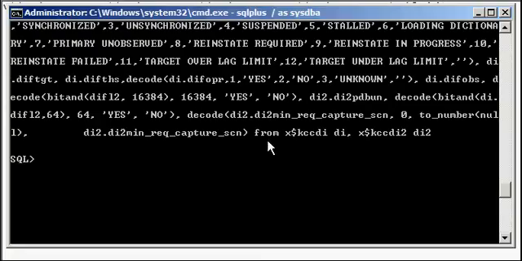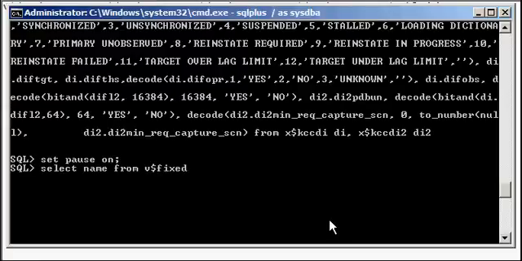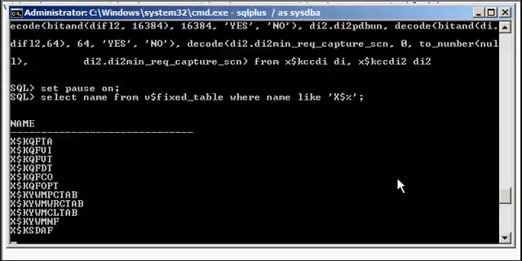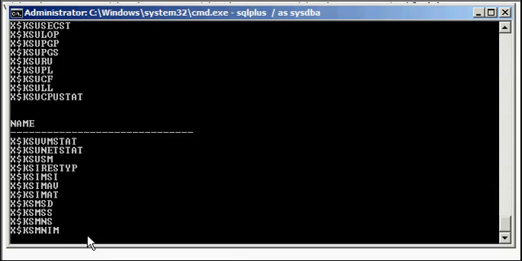Okay, so now to view all the X$ tables in your database, type in the following: select name from v$fixed_table where name like 'X$' wildcard. And these are all your fixed tables that are in your database.